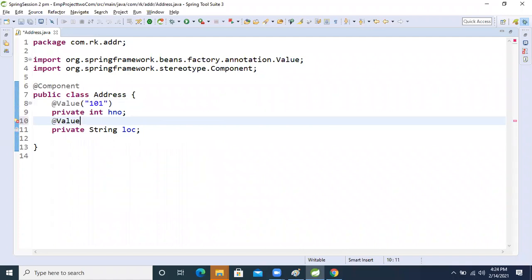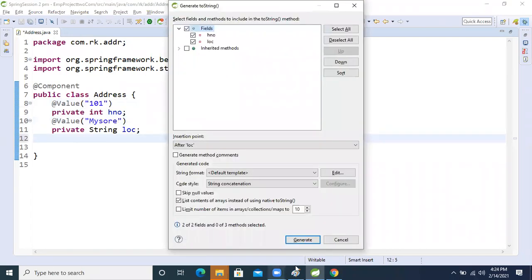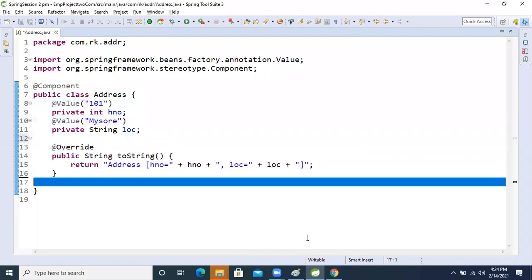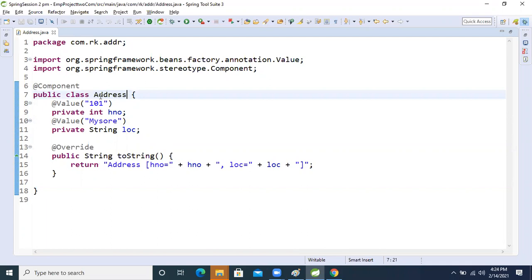Inside that, I'm taking the location. What is the location? Mysore only. Okay, after that I'm pressing Alt+Shift+S and then S, overriding the toString method here. Now @Component, but what is that? Address. Here, what will it become? Address will become a bean, right?